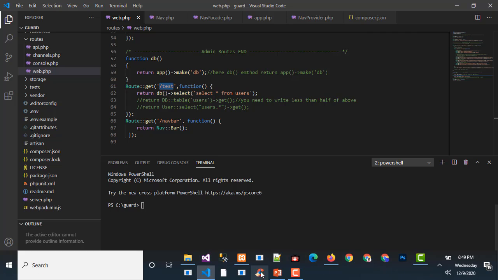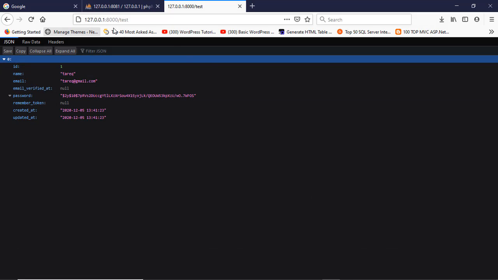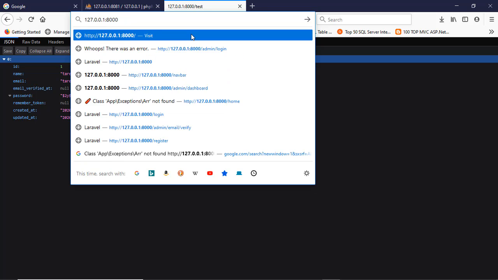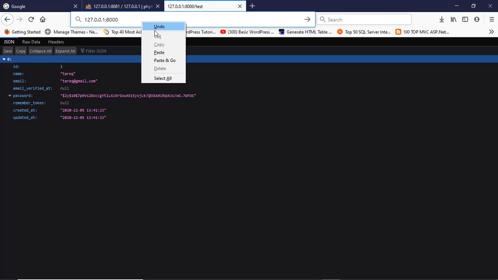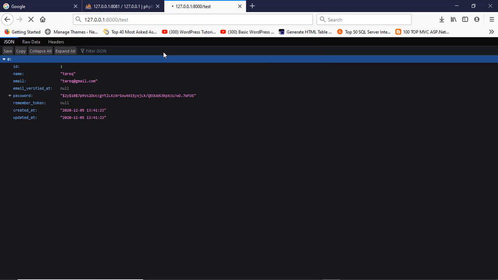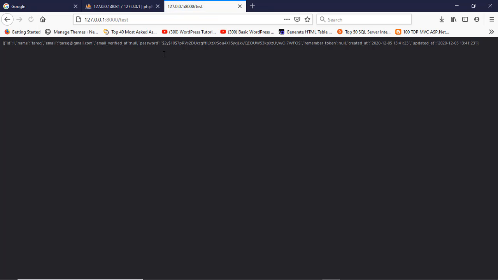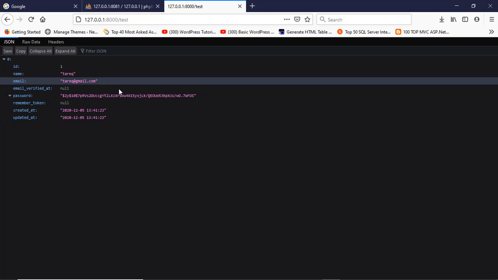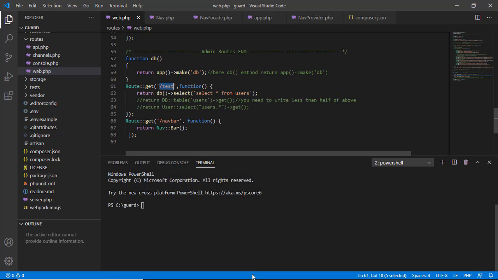I paste this URL here and press enter. See, this shows the data in the database, only one row, because I have only one row in the database table. Now here I wrote two lines of code.